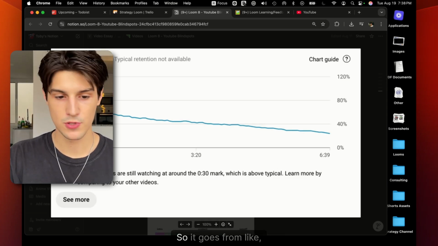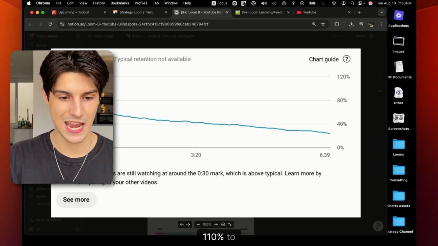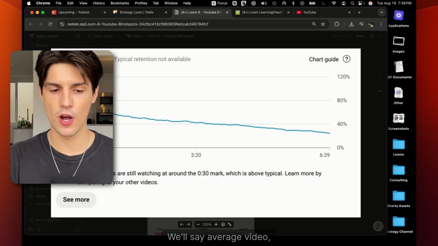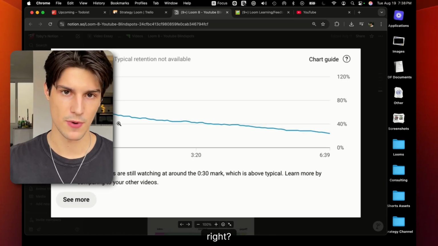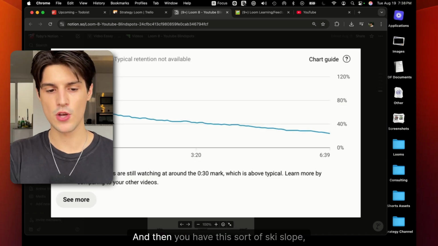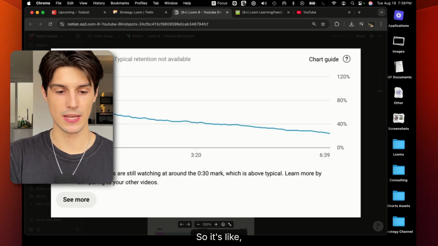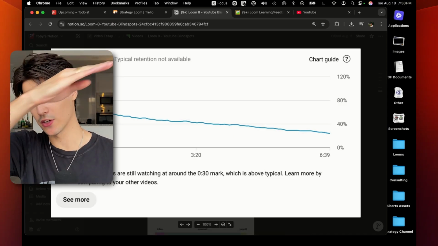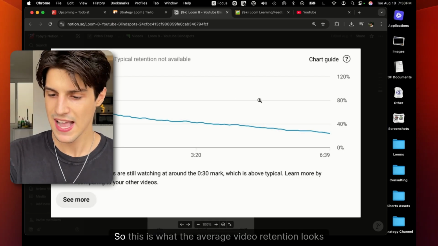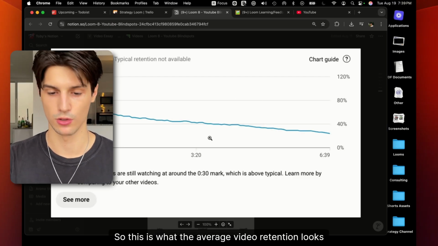But you have that big drop. So it goes from about 100, 110% to whatever. We'll say average video, 100%, it drops to like 60%, right? So you lose 40% in the first 30 seconds. And then you have this sort of ski slope, I call it, right? Imagine you're skiing, it's just always going down. You're just skiing down the slope this entire time, right? So this is what the average video retention looks like.